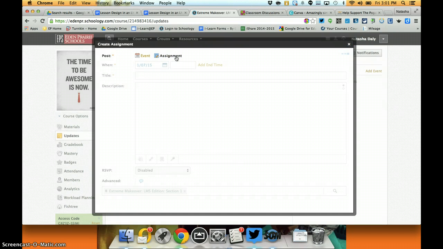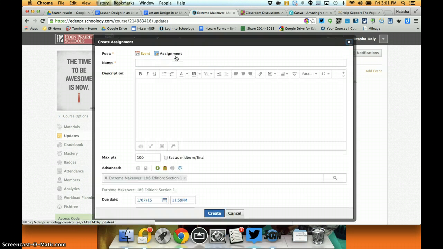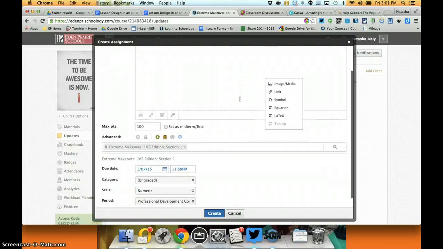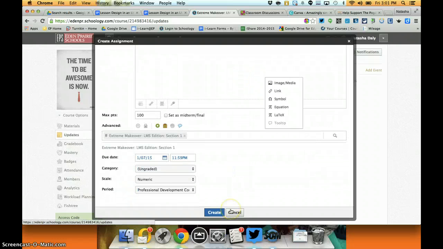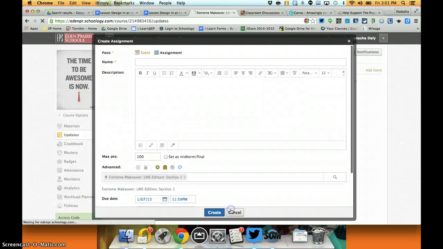Assignments are something where we require some sort of submission or some product to be delivered by the students. So just understand that there really is a difference between an event and assignment. You can do the same thing that you did in some of the other areas of Schoology by putting in a name, by putting in a description. You have rich text editors, so you can add images, you can add links, you can add videos if you want to assignments, which I think is a great way to keep students all in one place. Less clicks, more learning.